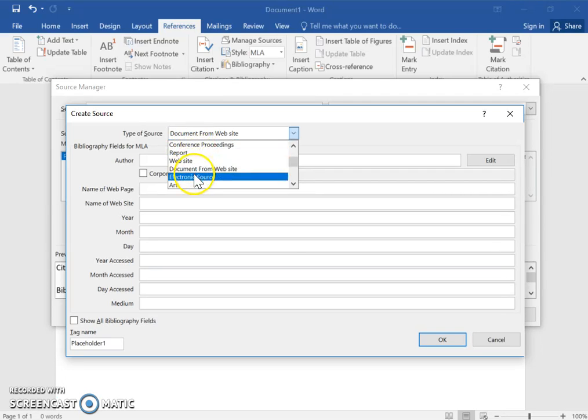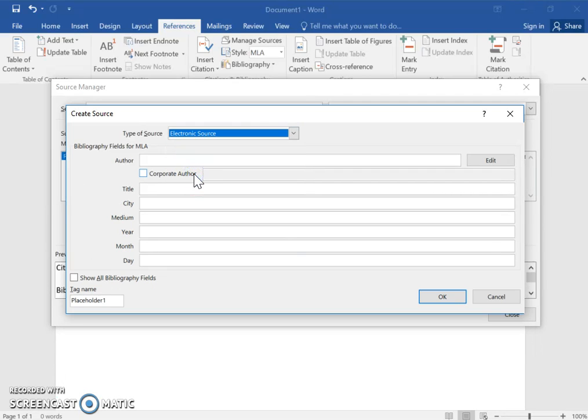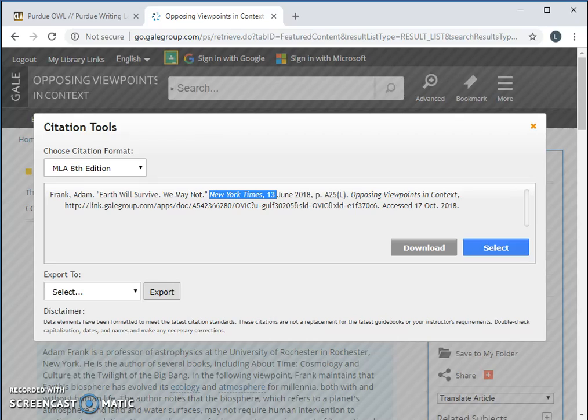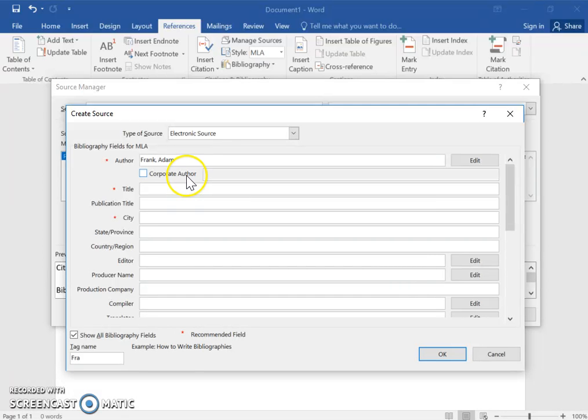So let's do electronic source. And if you're still not seeing all the stuff you want to use, come over here to show all bibliography fields. And now you have a bit more options. So I'm going to go ahead and put in the author. I'm going to come over here and grab that title, which is Earth Will Survive, We May Not. Copy, paste. We don't need those quotations. So, publication title was the New York Times.